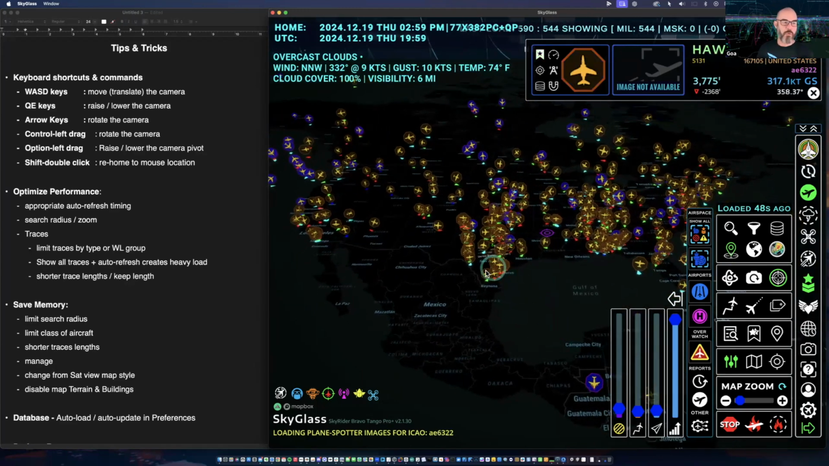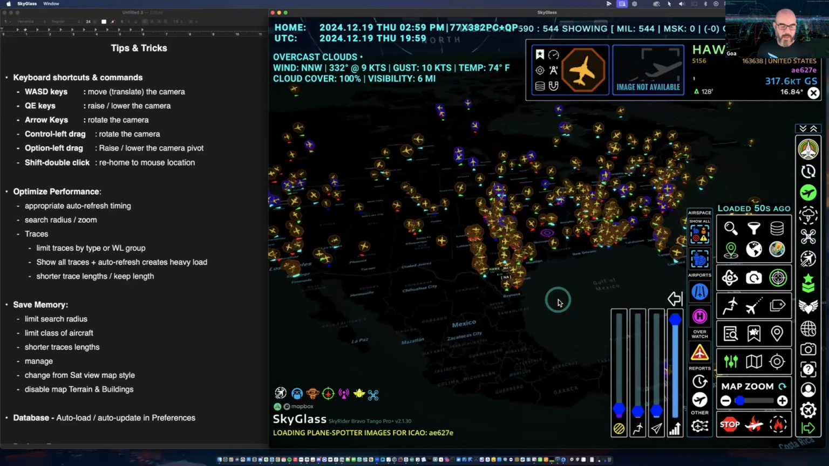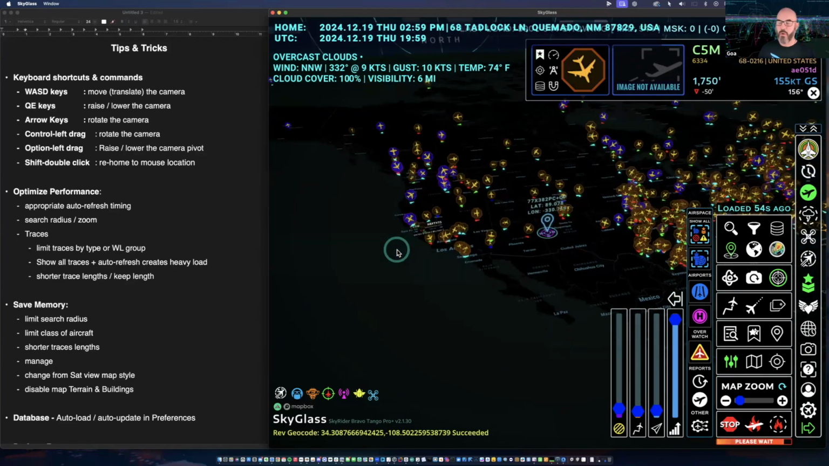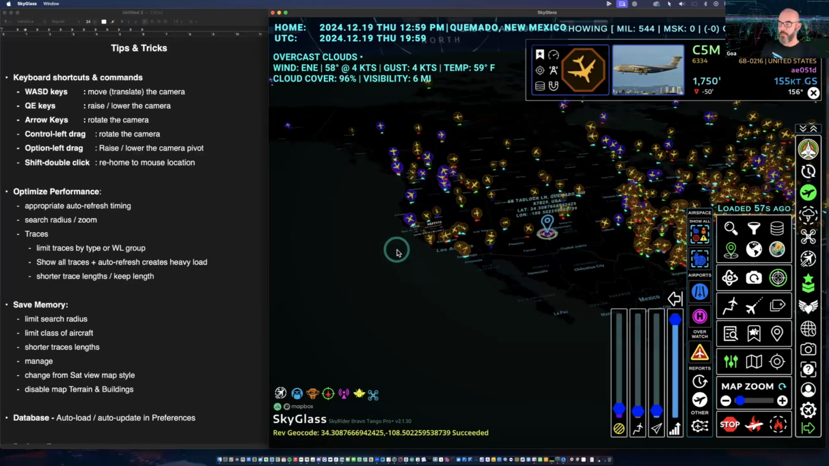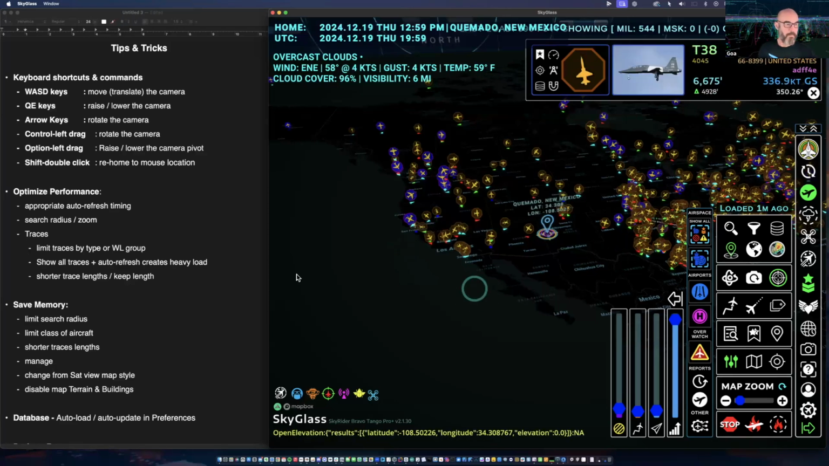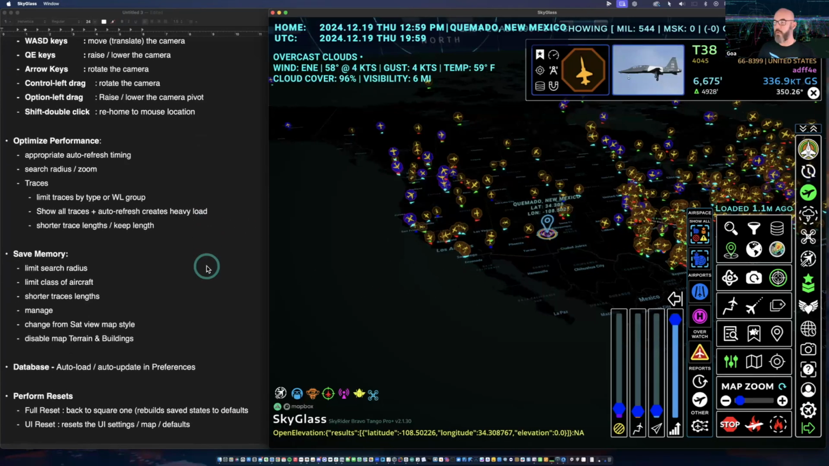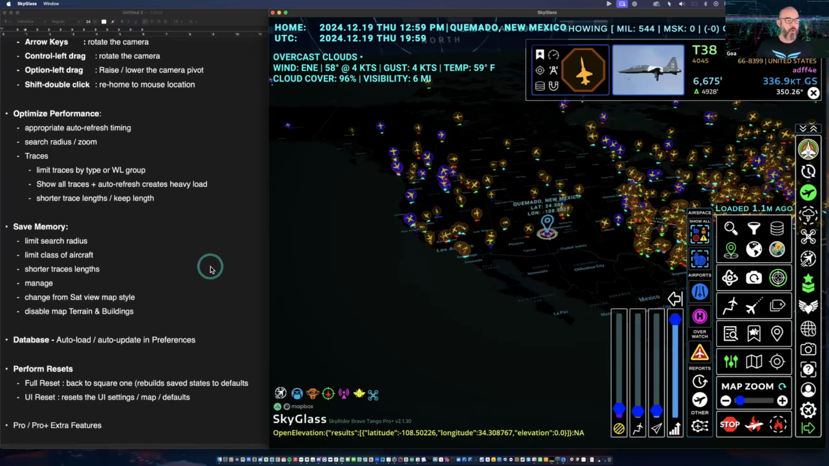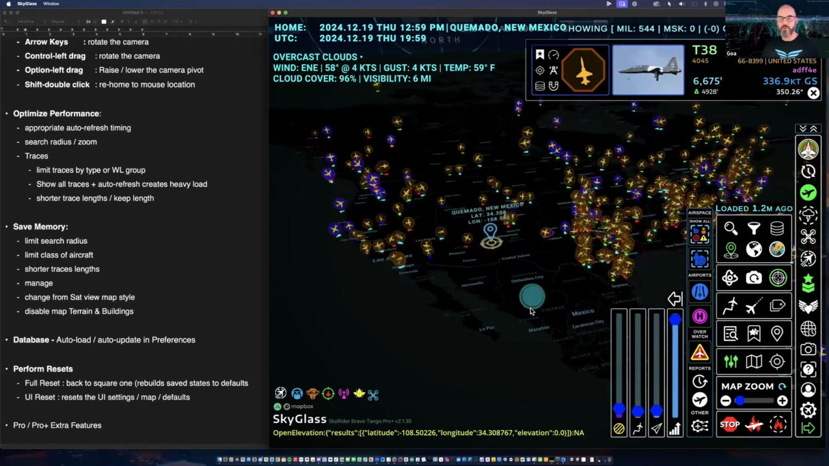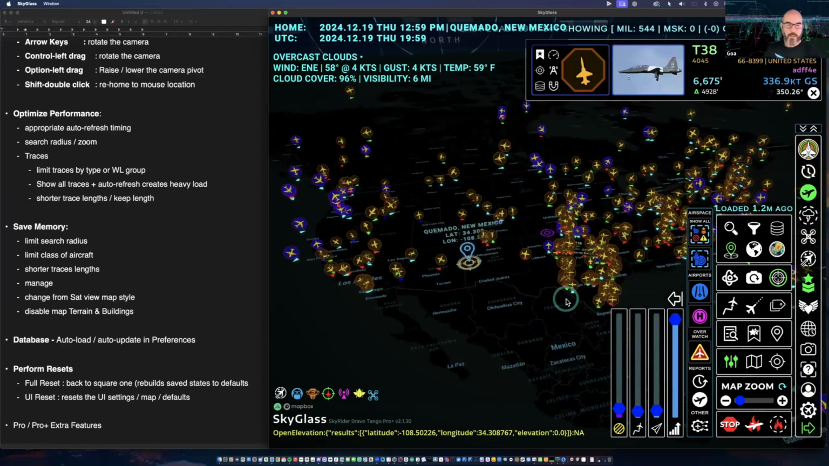Okay, cool. And as we've talked about the last couple of days, using the shift key and double clicking on the map will automatically rehome to that double click position. Moving on, any questions about the keyboard commands? Nope. All right, so just some notes about how to get the most out of your computer, optimizing performance.